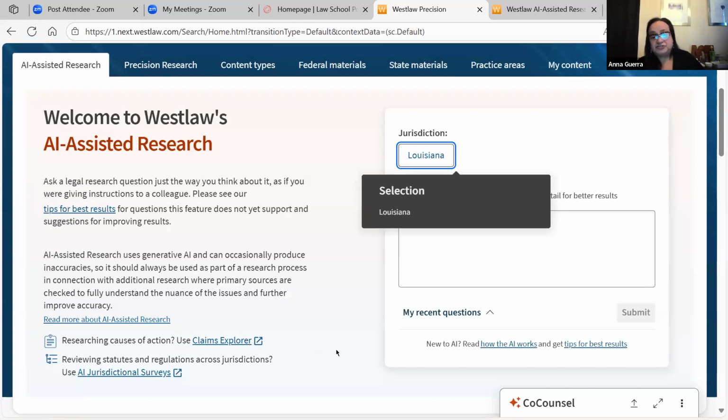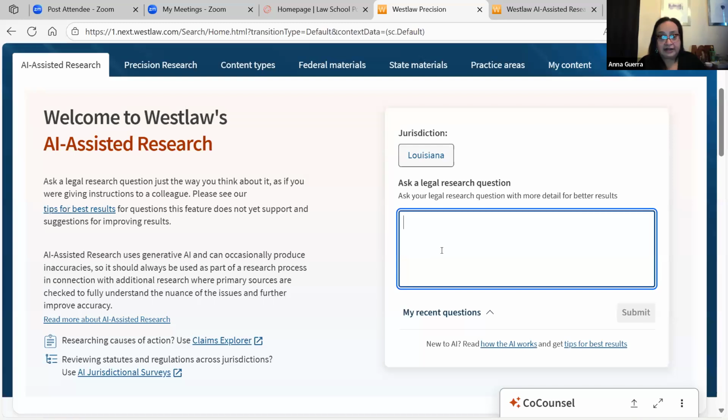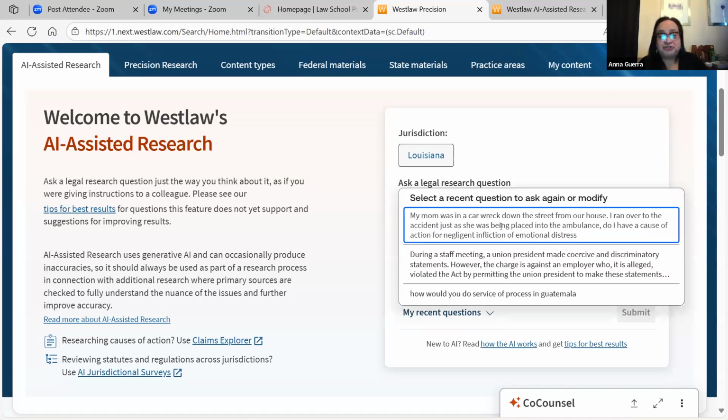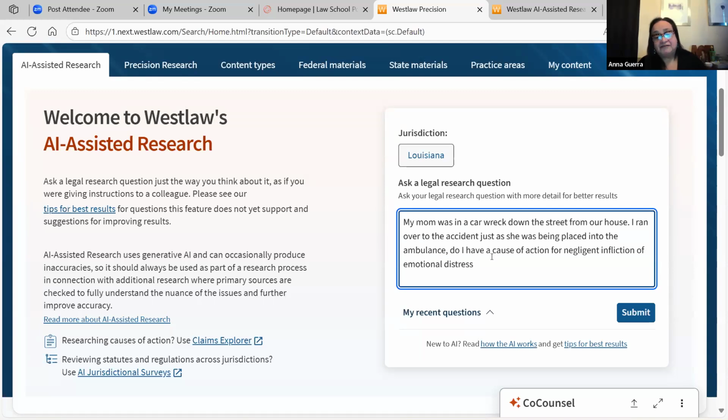And so one of the things that I wanted to talk about here as we wrap up is that this search box does work well with kind of what I call research train of thought. And so I already have a search prompted here, and this is also on the outline that I sent to your professor. So this is just an example. I just sort of typed in a little bit of the hypothetical. My mom was in a car wreck down the street from our house. I ran over to the accident just as she was being placed into the ambulance. Do I have a cause of action for negligent infliction of emotional distress?